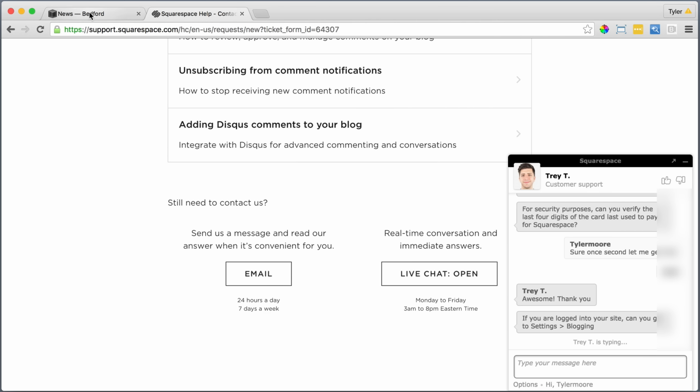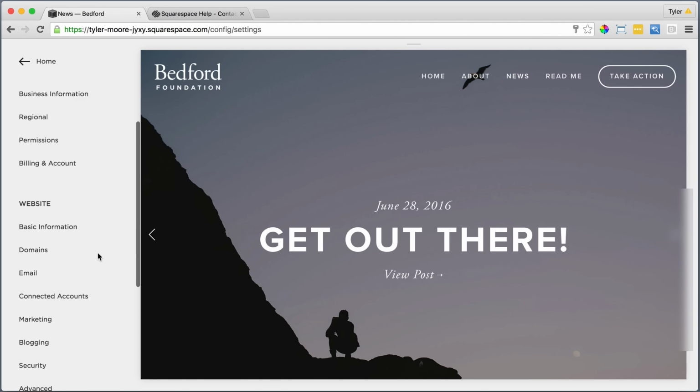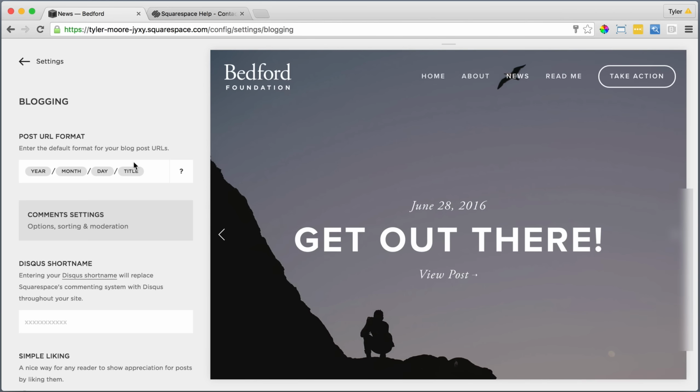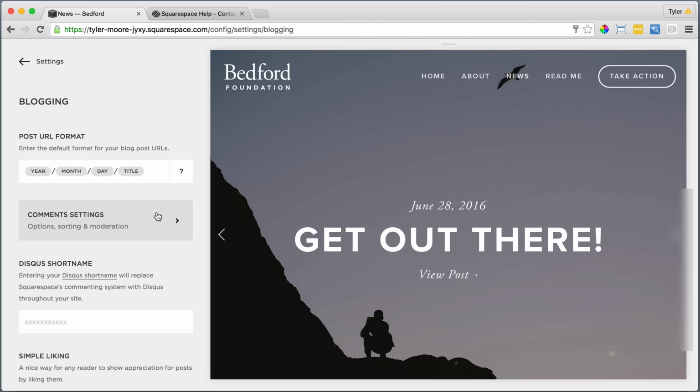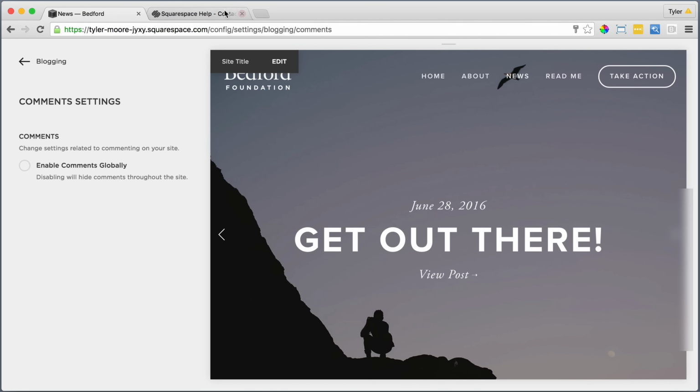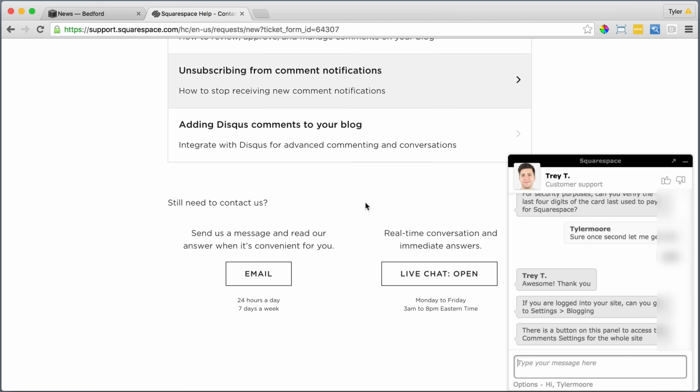If we go to settings, blogging, settings, there's a button on this panel to access the comment section for the whole site. Okay, comment settings. And enable comments globally, I'm guessing.